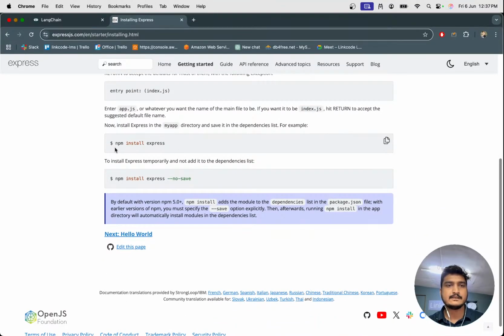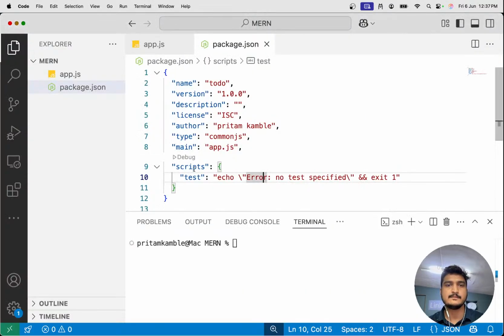After that we have to install the express package. There are two commands. This is the one we have to use, not this one with --save. We don't have to use this one. So paste this command.